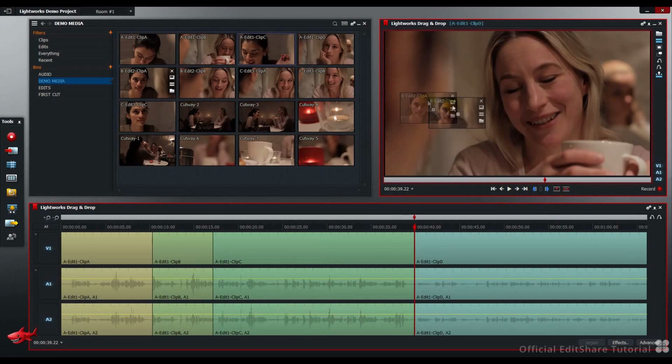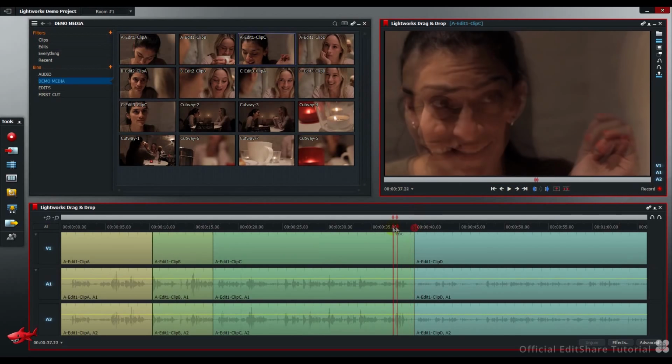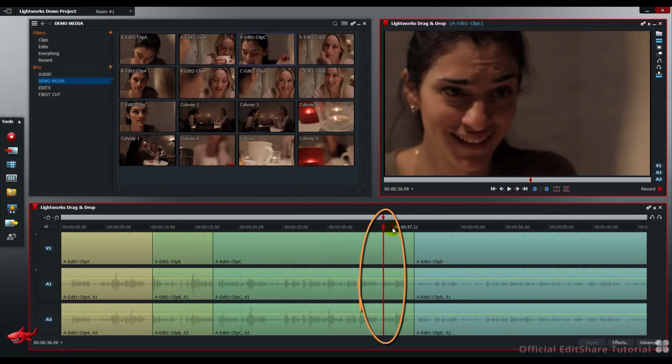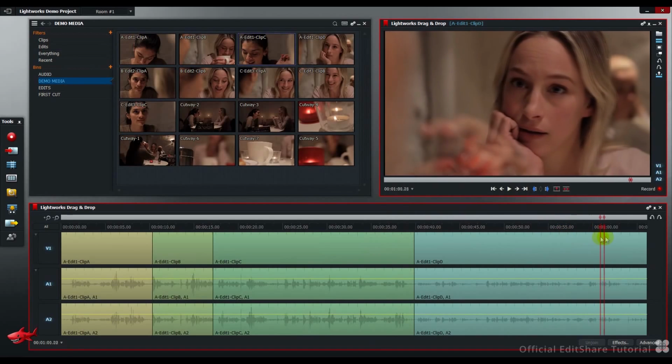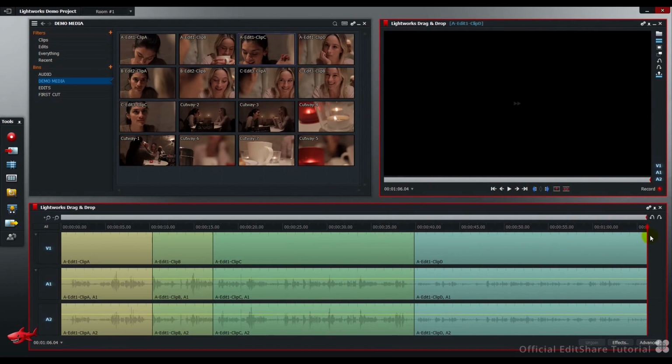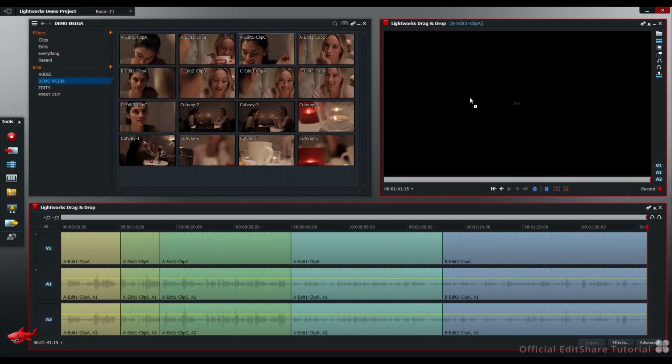Before I release, we have to be careful that the timeline position indicator is at the correct place where we want the clip to start. In our case, I'm going to drag that right down to the end of the edit, and then drag and drop from the bin to the edit viewer.